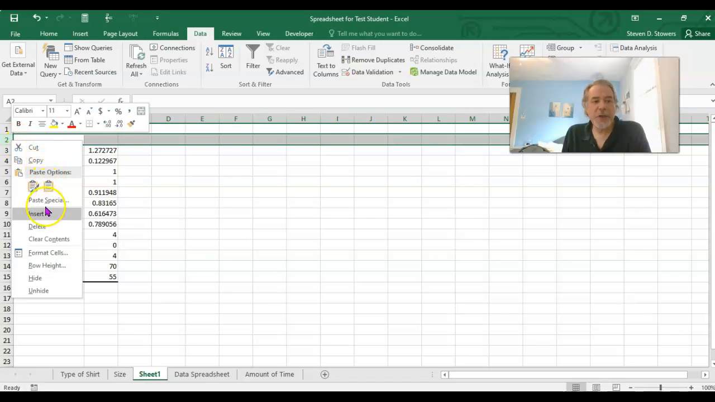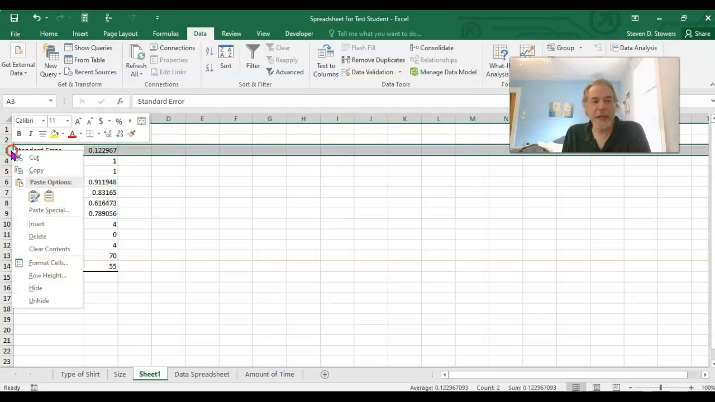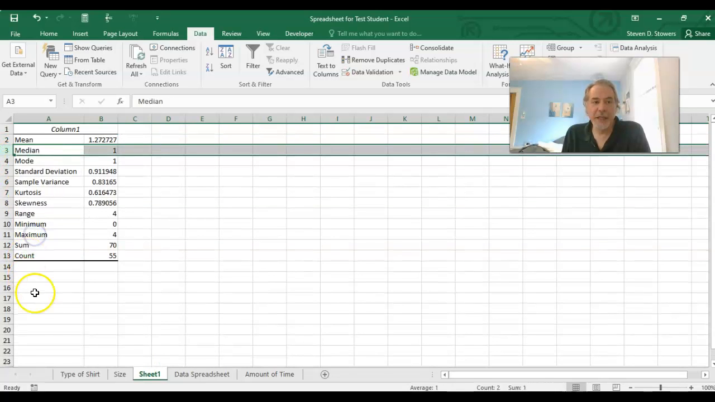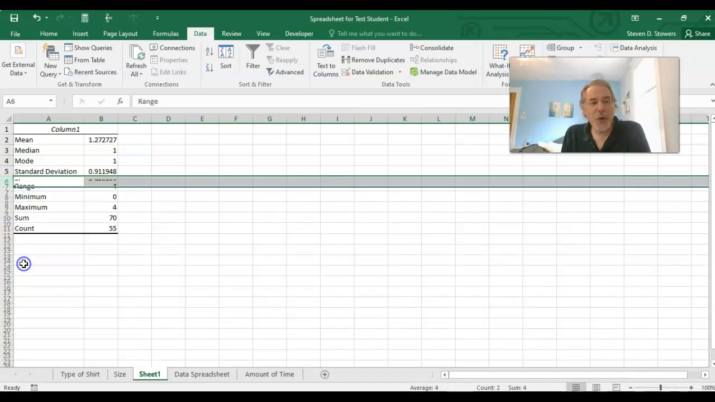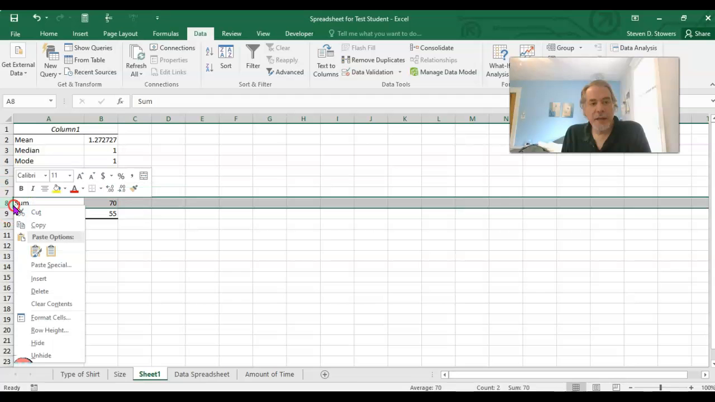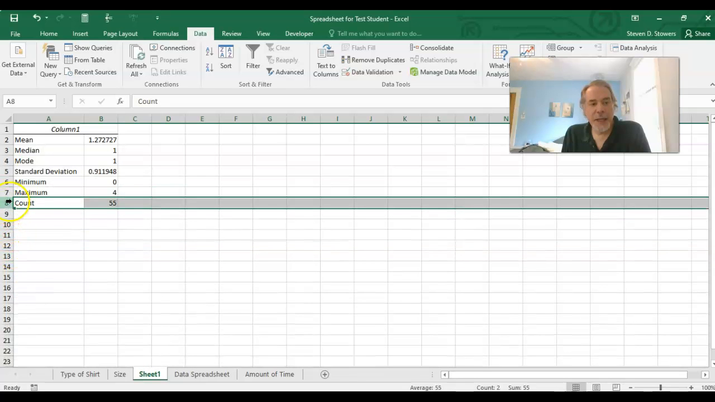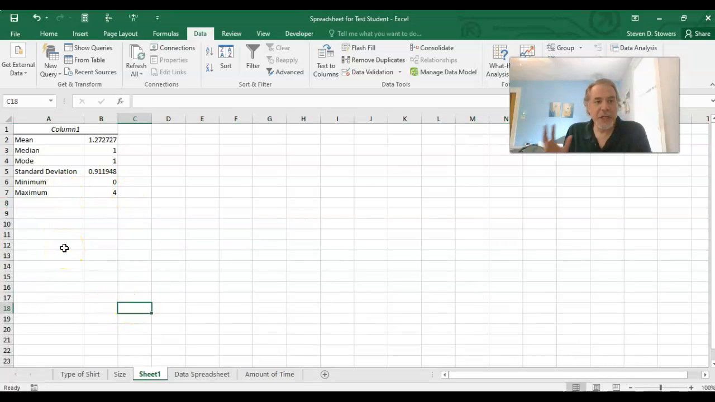And on the little pop-up menu here, I'm just going to select delete, and that deletes that row. Now I'm going to delete the row with the standard error, which right now is row 3. So right click on that row number and select delete. We are also going to delete the sample variance row and the kurtosis row and the skewness row, the range, the sum, and the count. So now we only have 6 things: mean, median, mode, standard deviation, minimum, and maximum.